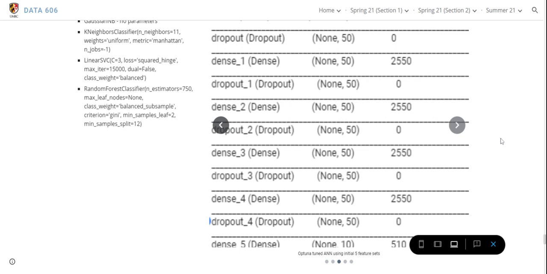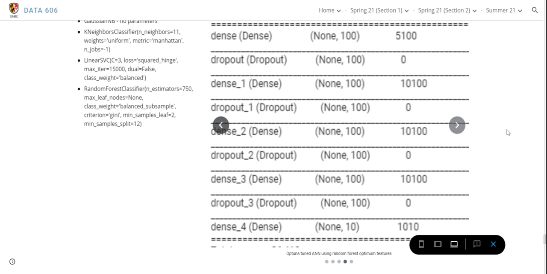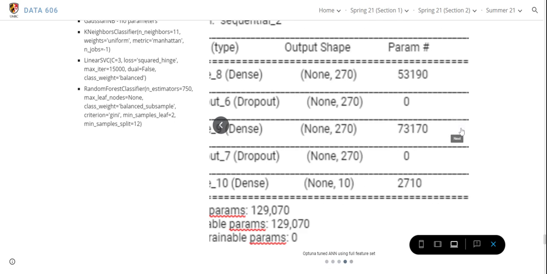The Optuna-tuned model for the first 5 feature sets is a sequential network with dense layers and a dropout layer following each, ending in an output layer. The Optuna-tuned model for the random forest optimum features is a densely connected sequential network with 4 layers followed by dropout and an output layer. Finally, the Optuna-tuned model for the full feature set is a dense sequential model using 2 layers with dropout and an output layer.